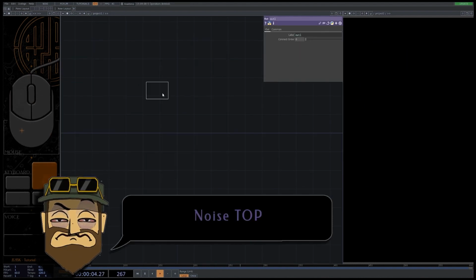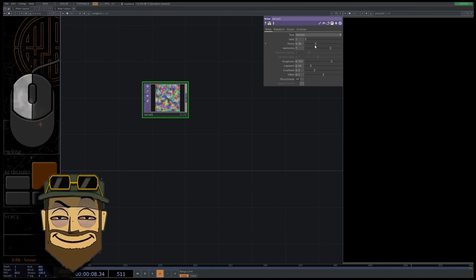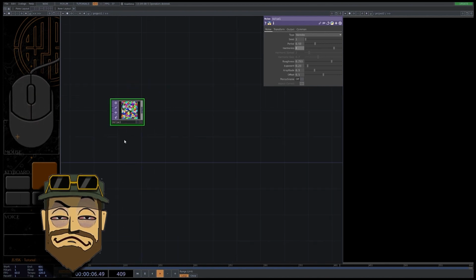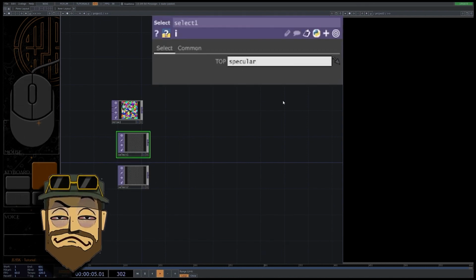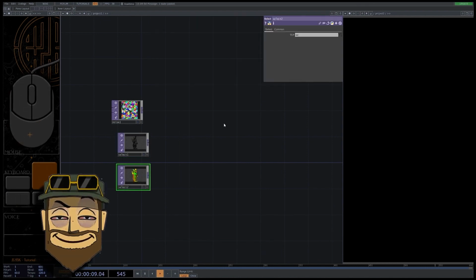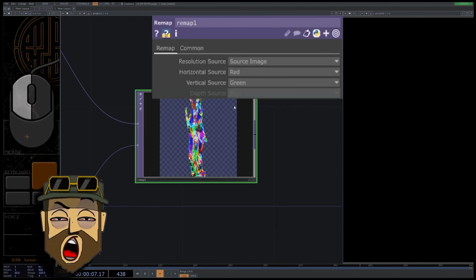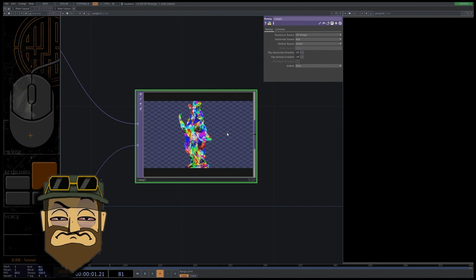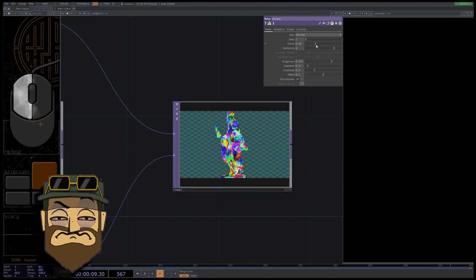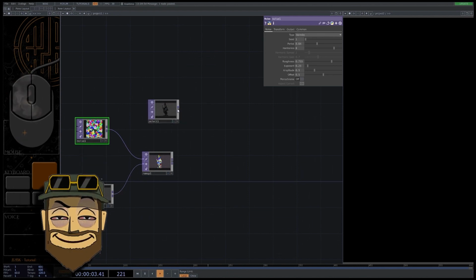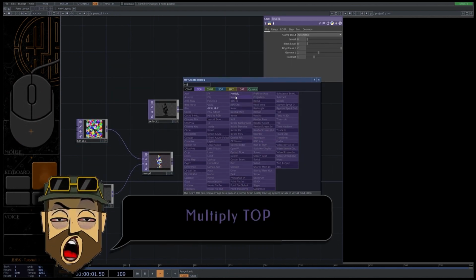Let's create a noise top, not monochrome, change parameters. Create two select tops. Take the specular buffer and the UV buffer. Now, a remap top. Plug our color texture in the first input, the UV buffer in the second input. We have a new texture on our mesh. Now let's multiply this with specular buffer. Create a level top, increase brightness a little bit, and a multiply top.